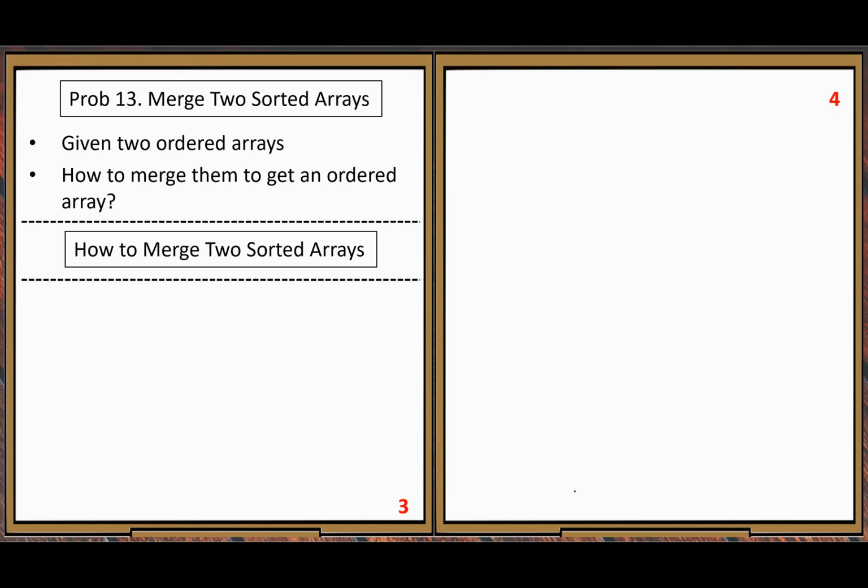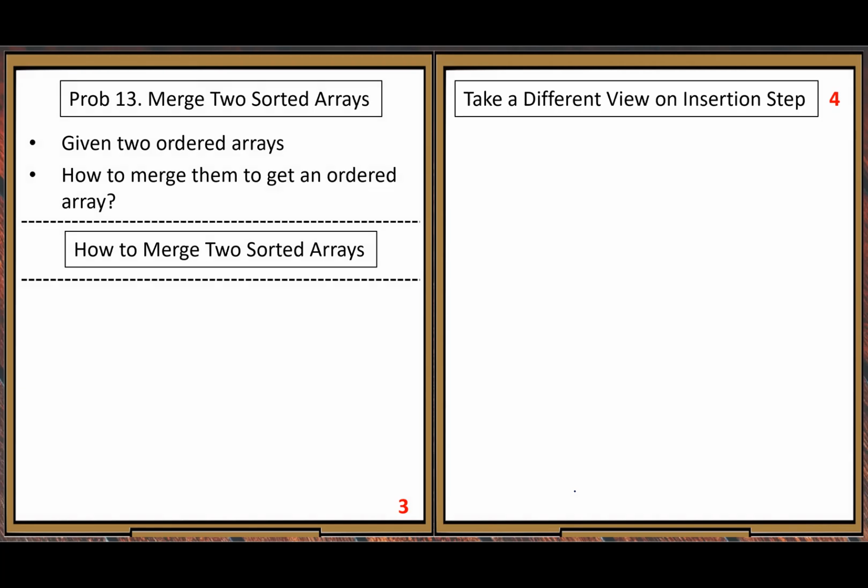Next, let's look at the solution part. This time we take a different view on the insertion step. We want to borrow the experience of the insertion step as our starting point. When we start, let's look at the insertion step first. We have to do modification. So let's recall that insertion step.